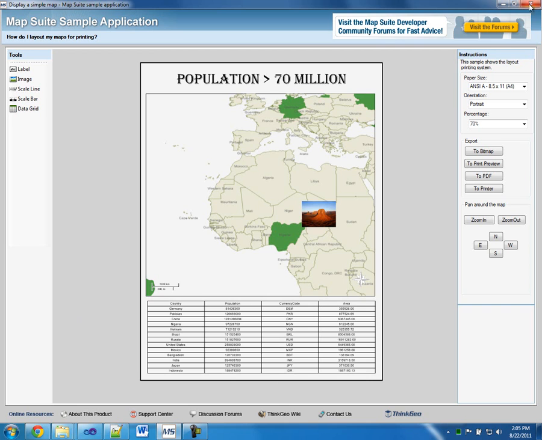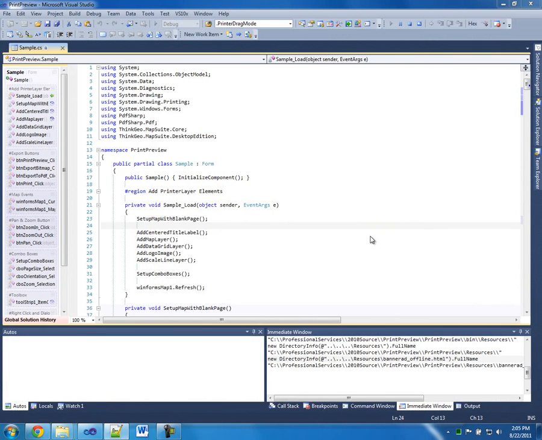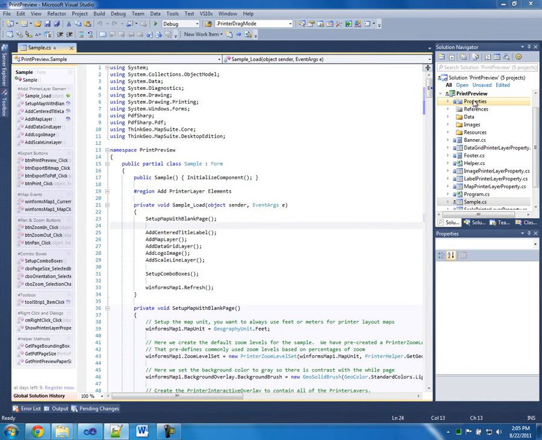Let's see. So now let's take a look at some of the code. And this is the print preview sample. I'm just in the main sample form. A lot of these other forms in here are the little property dialogues. You can take a look at those, reuse them if you want. We really wanted the sample to show a lot of the functionality, even though most of the time as developers you're going to be dealing with kind of the lower level objects and putting those things together.